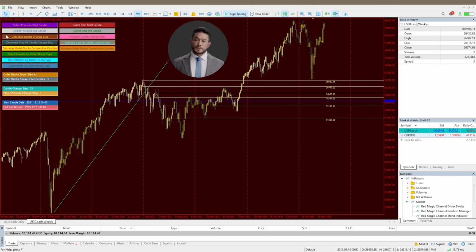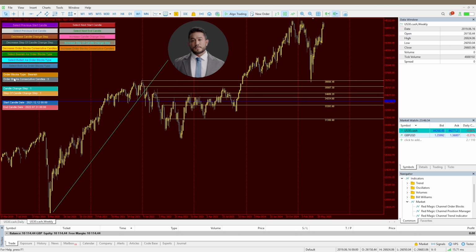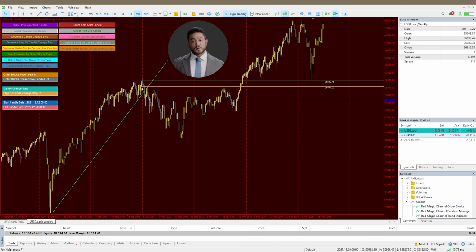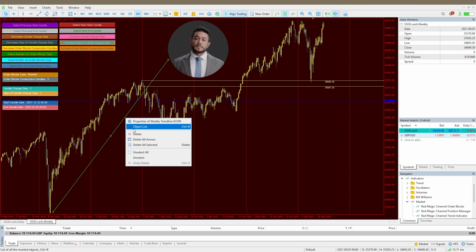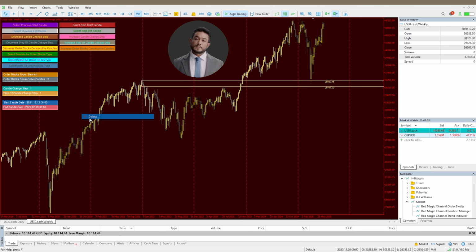To do this, click the Decrease Candle Change Step button again. The candle change step panel now shows 1. Keep clicking the Select Previous End Candle button until only the bearish 3 candle order block you're looking for remains on the chart. Let's remove these lines.